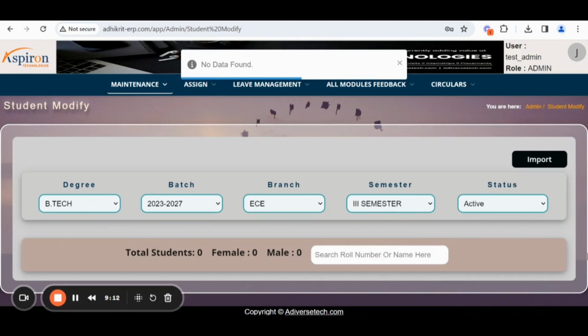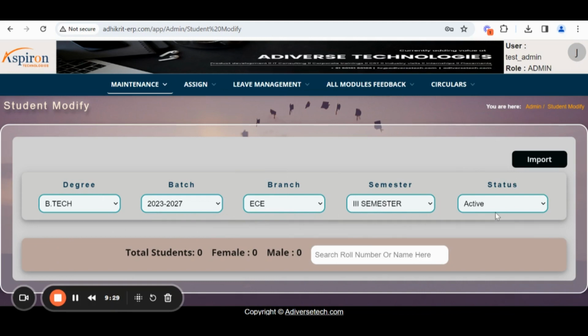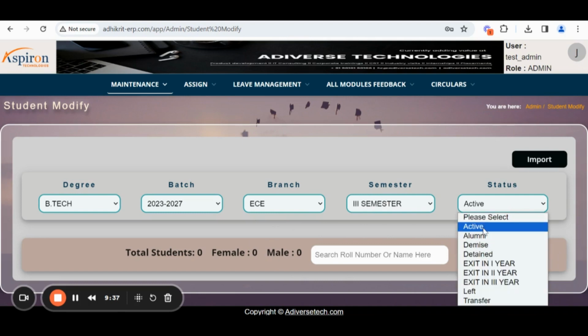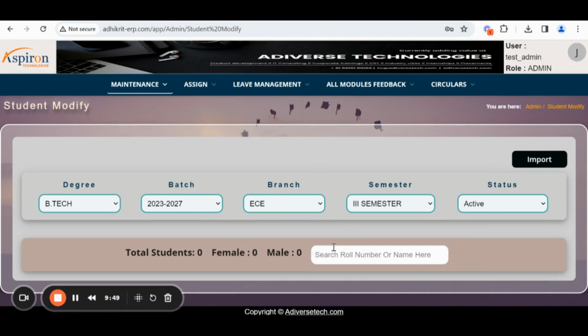And here you will find a list of the students of this branch and semester where you can make changes. After giving all these details, you will find a list of the students whose details can be modified, whose status can be changed. Like if a student is in the active status, you can change the status of the student to alumni, demise or detained, whatever it is based on the requirement. And if the list is very long, you can search for a particular student by giving the roll number or name here.